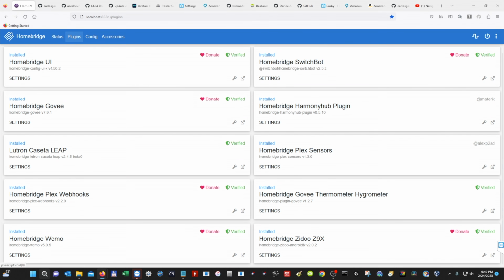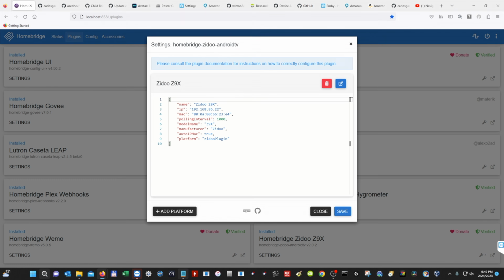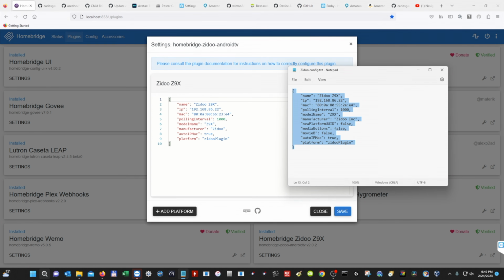The next thing we need to do is open this little wrench here, go to JSON config, and copy and paste a script. I'll make sure that the script is in the description. So this is the script that we're going to copy. Again, this will be in the description. You want to make sure you copy from this open bracket to this closed bracket, and it needs to look exactly like this.